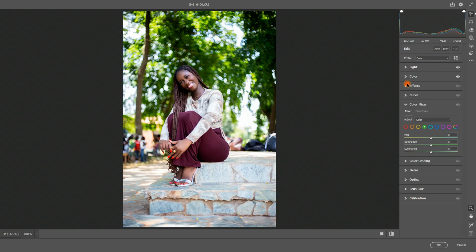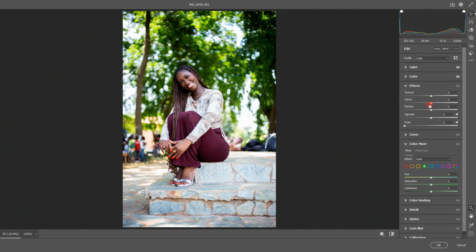Then move on to the effects. My texture, I increase it to 5, clarity 5, the haze 3. Then vignette, maybe 25 to let the subject stand alone. So there is the before and after.